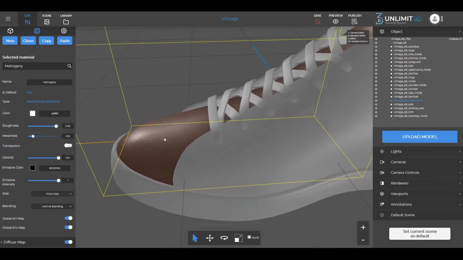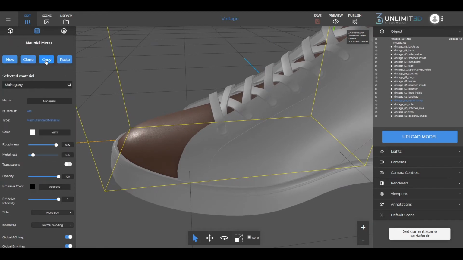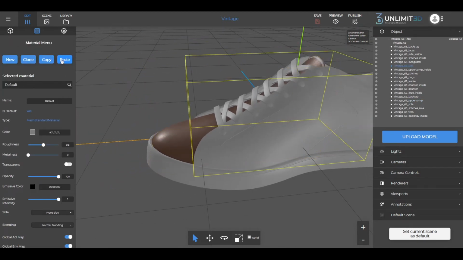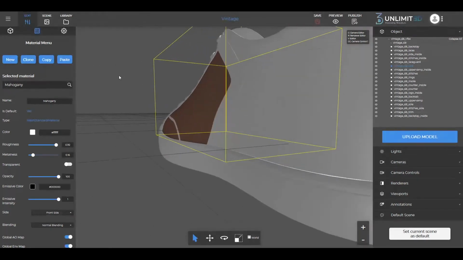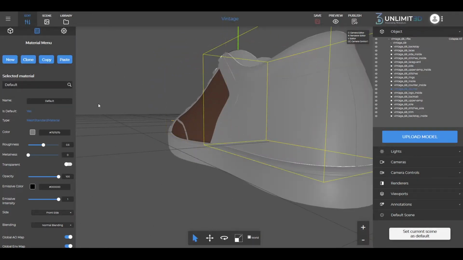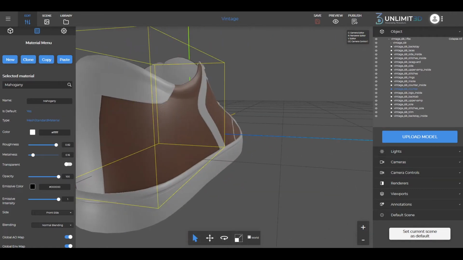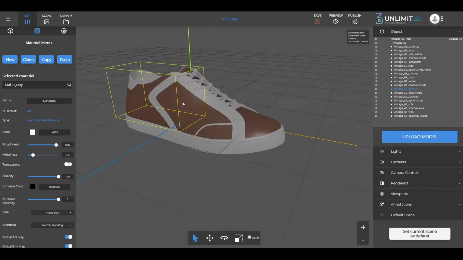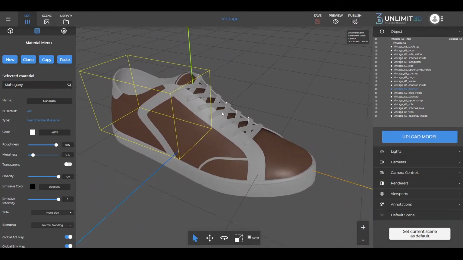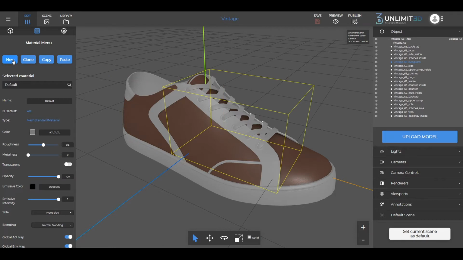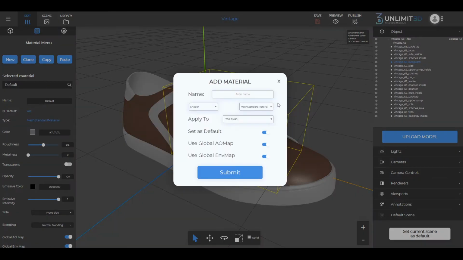If the same material can be applied to another part of the model, we can simply copy it. The process is repeated for each new material. In our example, we will now repeat the whole process by creating one more material that will be used on the shoe.